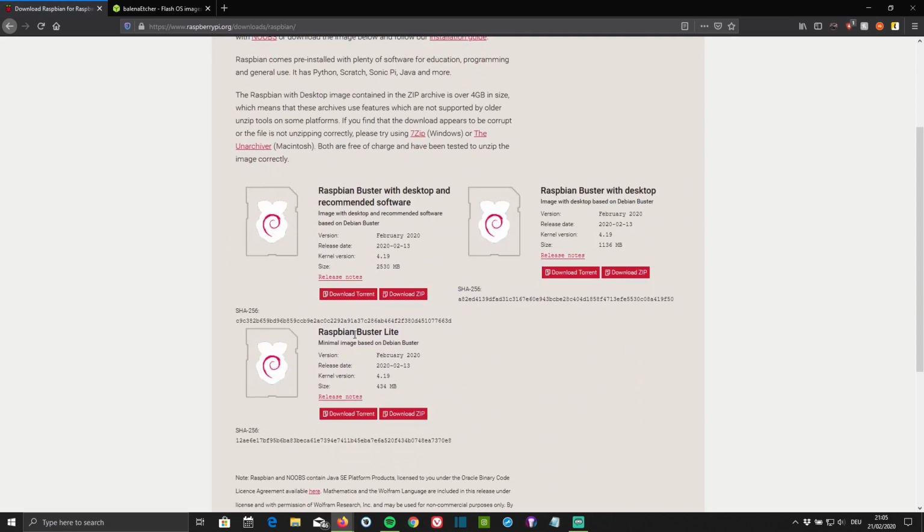This is the Raspbian Buster Lite. This is very helpful if you're going to have a server, for example, a Minecraft server or a Plex server running on your Raspberry Pi, and you want it to consume as little electricity as possible. You're going to want to download this because it's a Lite version.